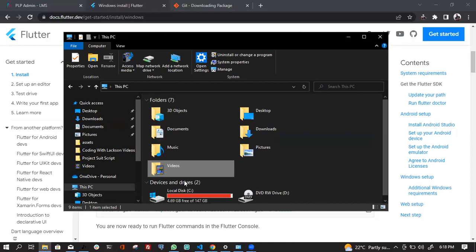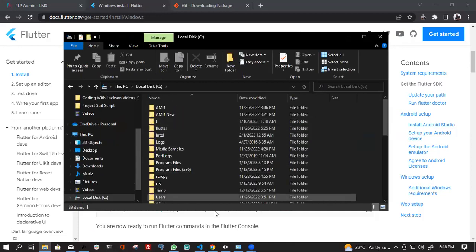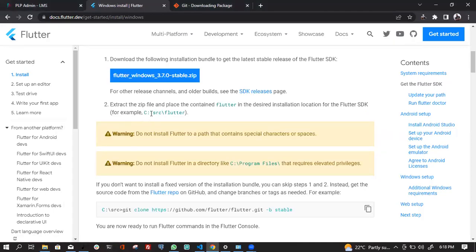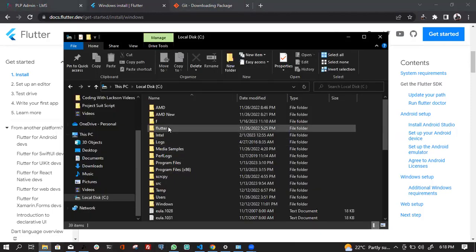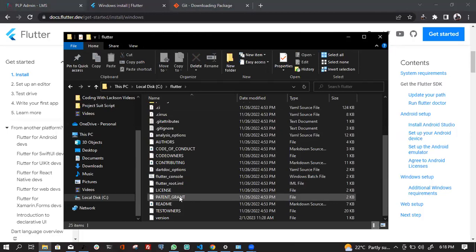Okay, so in my case, after I downloaded it, I went to the local disk C and pasted it here. If you want, you can paste it here, or you can follow the recommended instructions, where you create another folder, call it SRC, and paste the folder inside it. So here, this is the folder for Flutter. This is how it looks once it's unzipped.